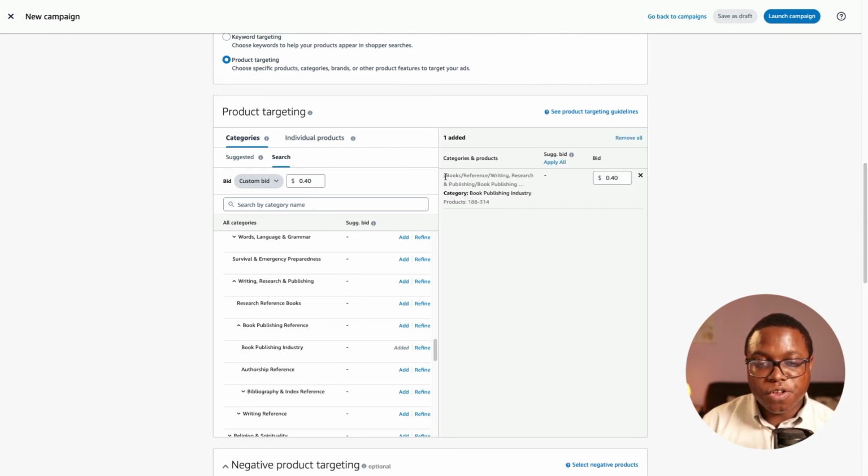And then you'll see the path right here. The path you want to pay attention to is this right here. How does it start? It should start with Books or it should start with Kindle Store. If it doesn't start with Books or Kindle Store, you've probably selected the wrong category. All right. So this is all good. And I can see here that there are 188 to about 314 products in this particular category. So this is a pretty small category, to be honest with you. A lot of categories are a lot bigger than that. But this is pretty good.